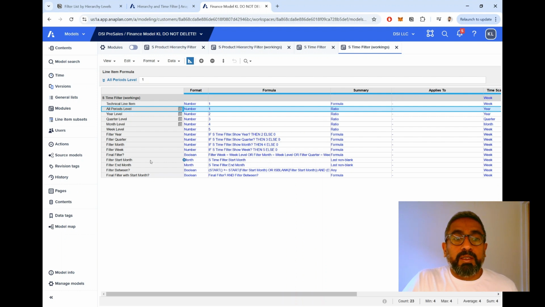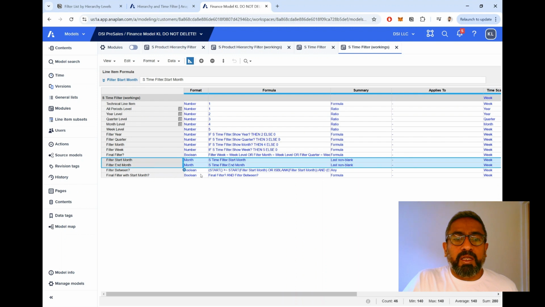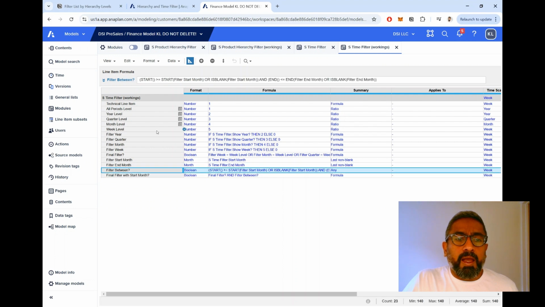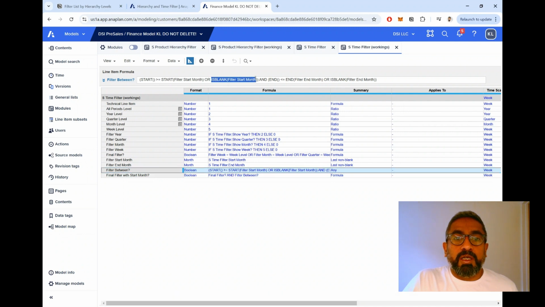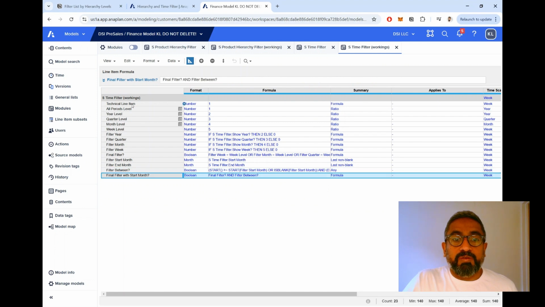With the start month and the end month, that's a different filter and that's quite straightforward. All that says is you filter between the two, and you'll have this start is greater than the start month or is blank. Now this section is there in case you've forgotten to put an end month. It will just go to the last date, and the same with the end. And both of those are in this final filter that does the first bit of the filtering of the hierarchies and the second bit of the filtering of the start and end months.